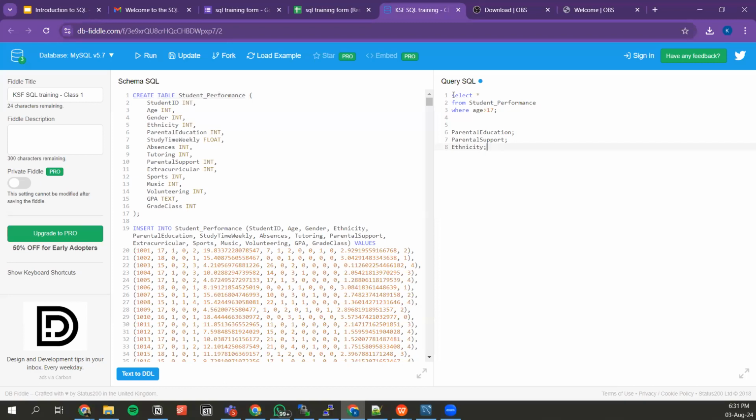But to be able to get the data from the table, we've defined here that our table name is student underscore performance, which is what we've created here. The table we created earlier. So the table name is student underscore performance. So let me delete this for now.